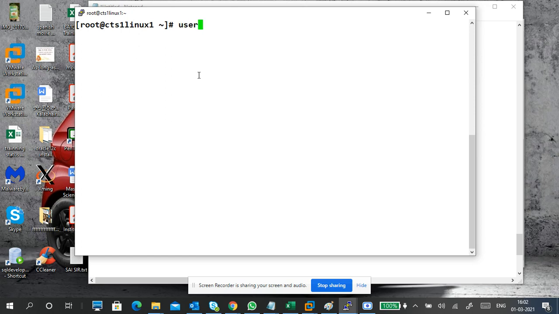So how to delete: userdel -r and user3, for example. So userdel space hyphen r user3. Now it is deleted.